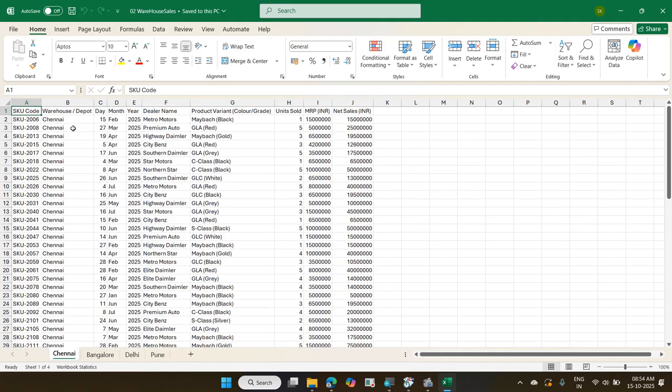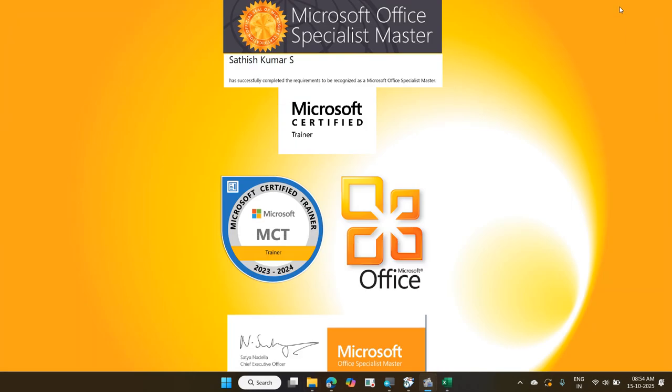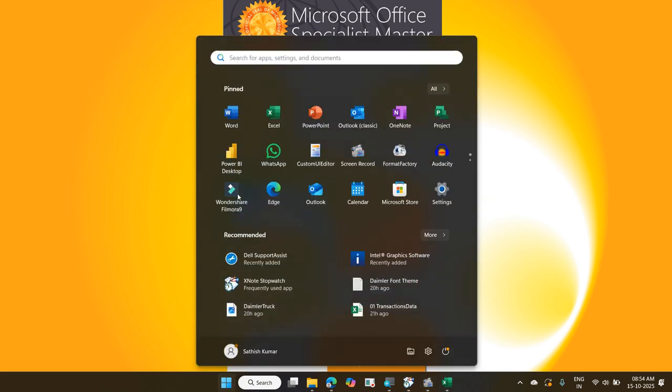So before that, let me close this Excel file. Control W. It's better to close the file because it may throw some error when you are connecting it, when you are uploading or downloading. So I closed that Excel file and let me open this Power BI Desktop.